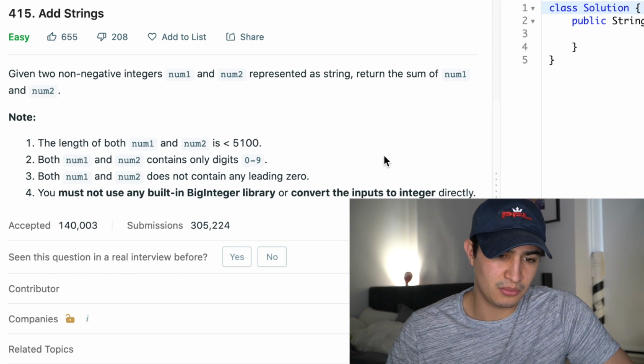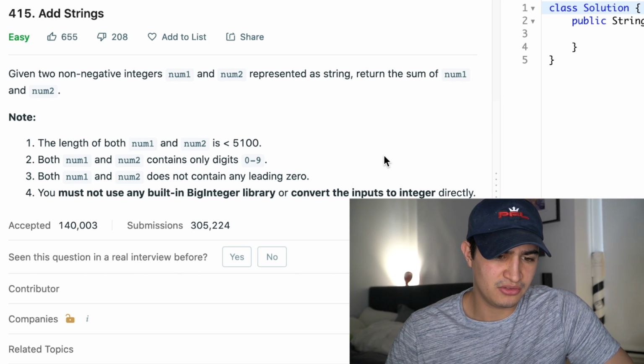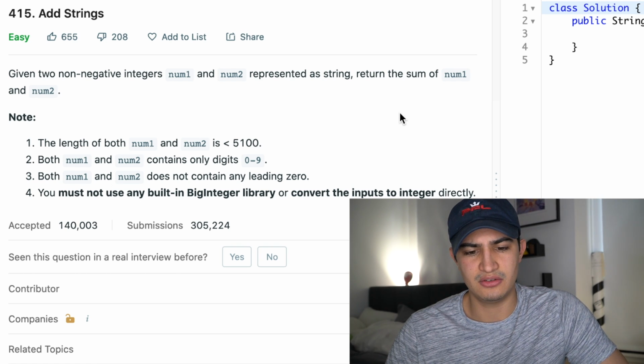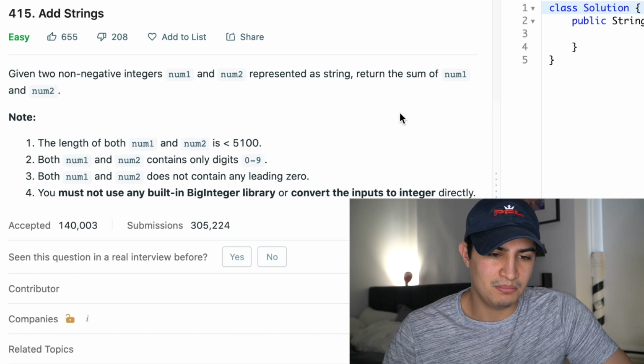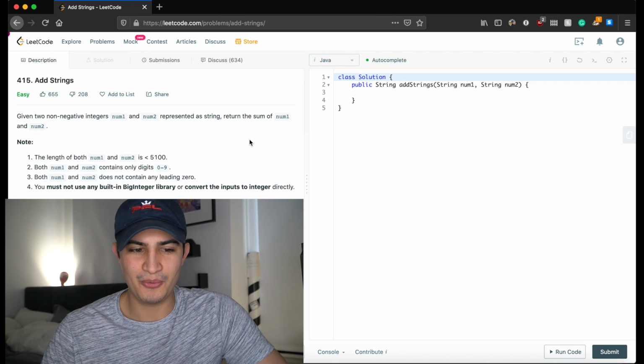Number 3 says both num1 and num2 do not contain any leading zeros. And number 4 is you must not use any built-in big integer library or convert the inputs to integers directly, right? Because if we did that, that basically makes the entire problem obsolete. So how do we do this?